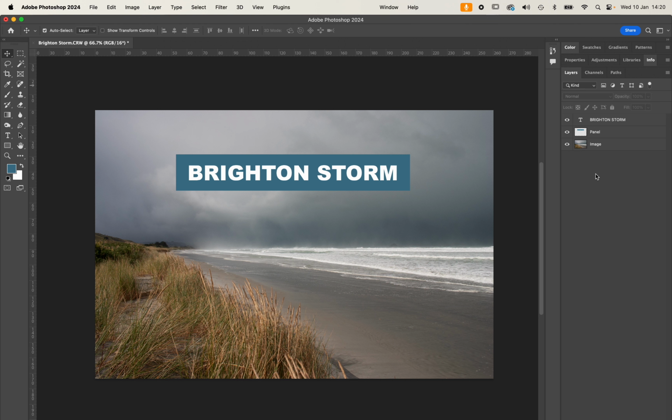Keep in mind that when you want to work on a layer, you need to have it highlighted. If you wanted to edit the panel, the blue panel, we would need to have the blue panel layer selected, and we see it's highlighted.